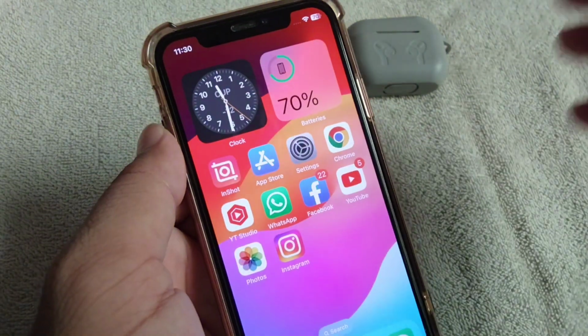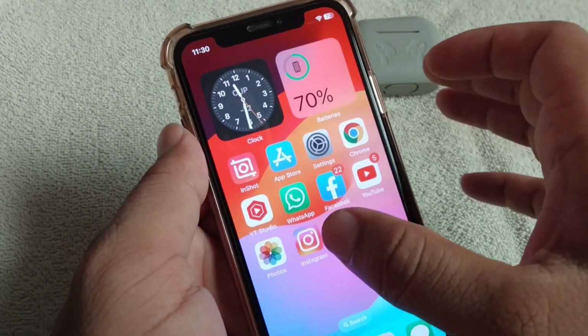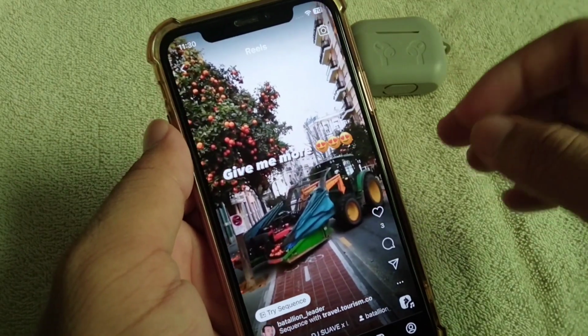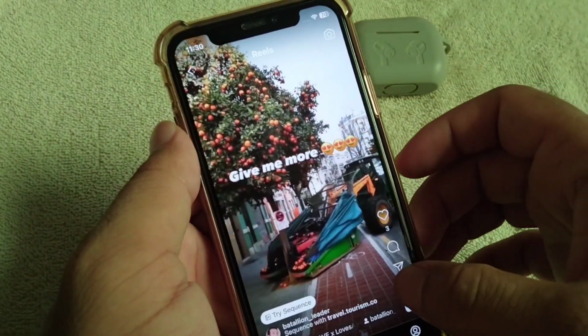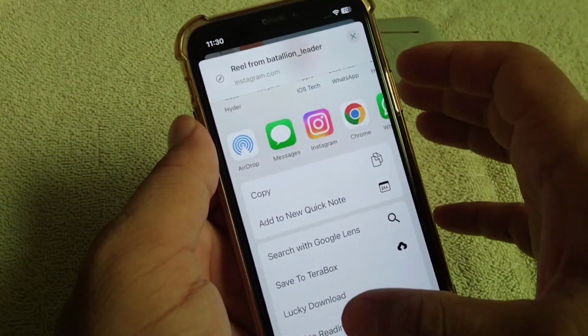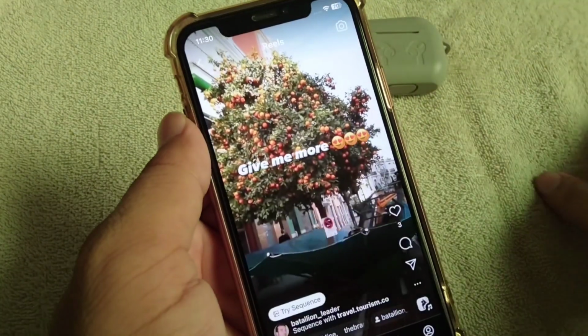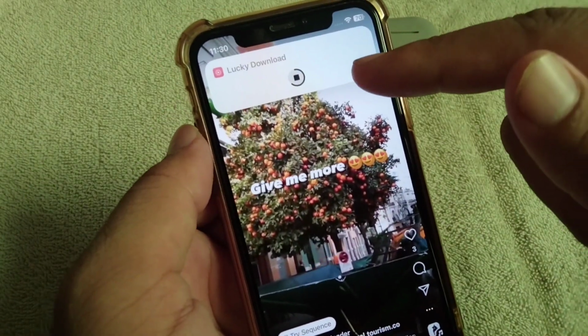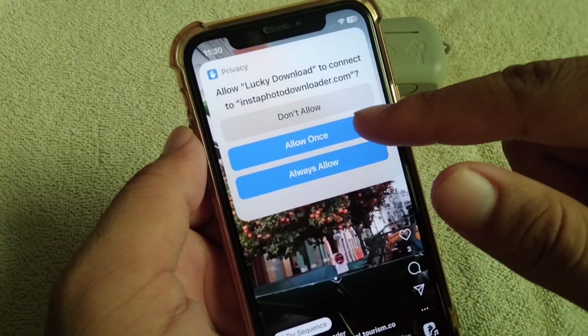So guys, go back to your home screen and now again open your Instagram, and from here try to download your reel through Lucky Downloader. So guys, here you can see, tap on Lucky Downloader, wait for some seconds. Here you can see the reel is now downloading. Tap on Allow Once.